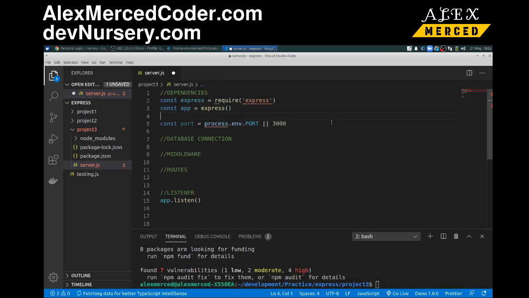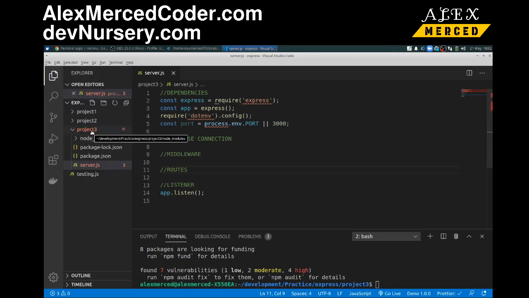And I'm going to also bring in the dotenv library so that we can use a .env file. So require dotenv, I'm bringing in the library. Then it has a function called config that I can just call, and that brings in the .env file, which I will create here in project 3. And again, this is just a file to store hidden variables.